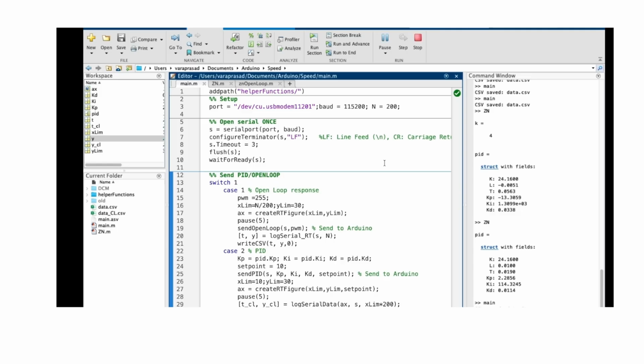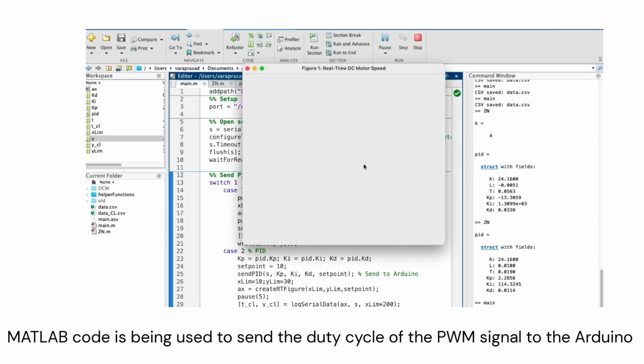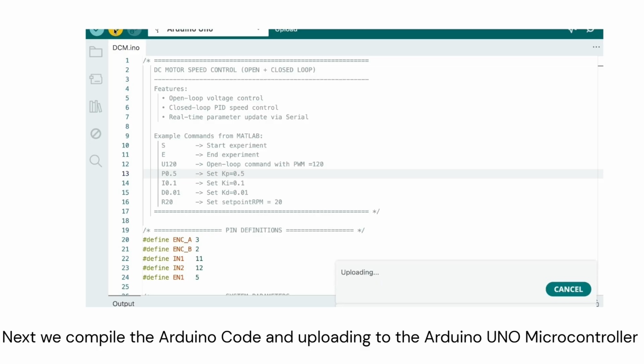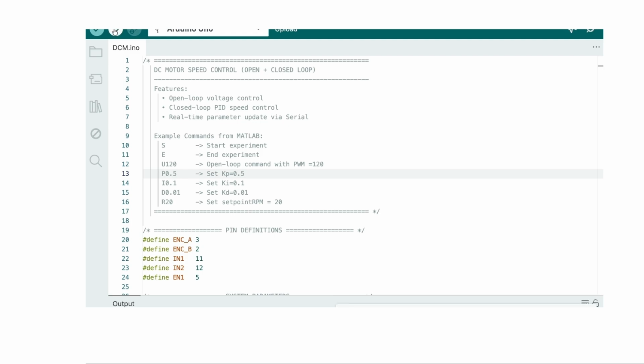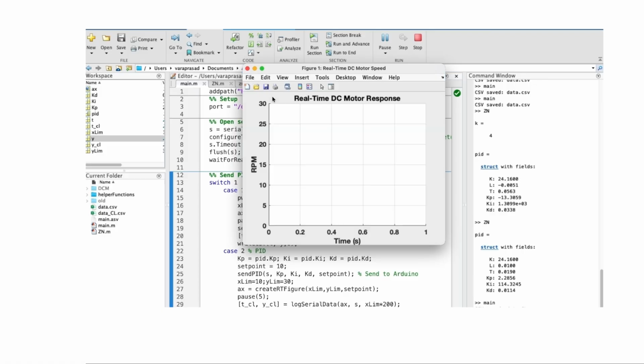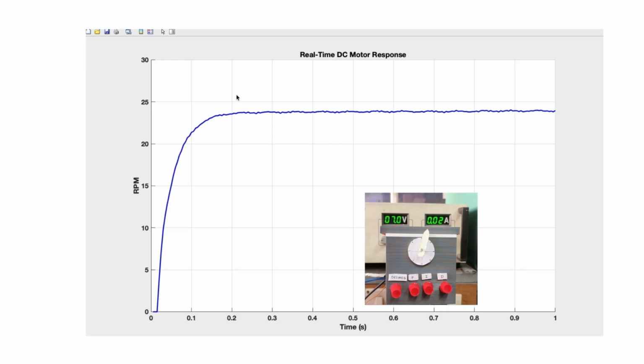I am compiling the MATLAB code. The MATLAB code will send the PWM value to the Arduino. So we are compiling the code. Now once the code has been compiled, the PWM signal has been sent to the motor. Here is our motor, and you can see that will be the step response of the system. Let me show you again. You can see that is the step response of the system.